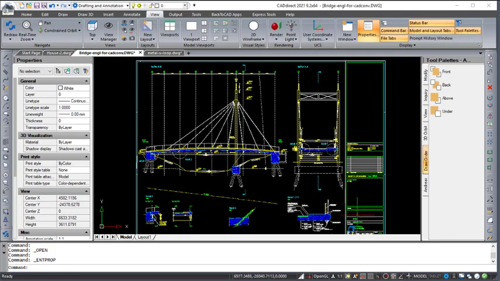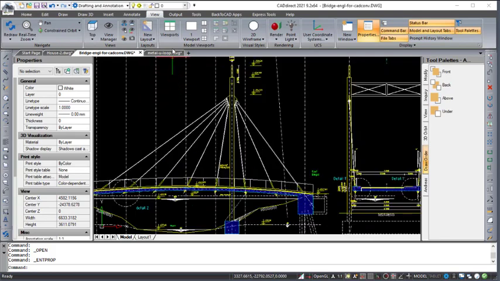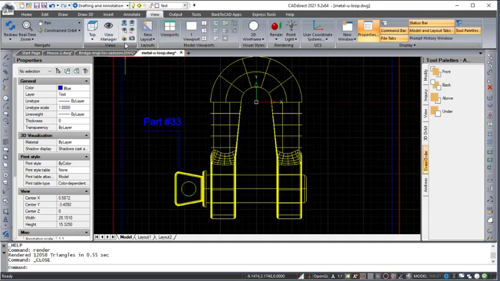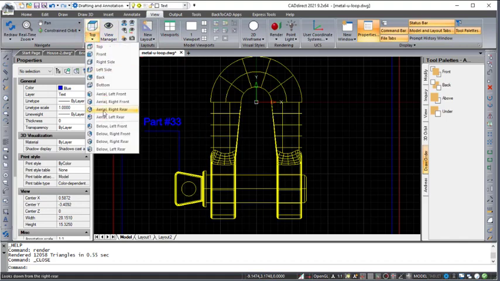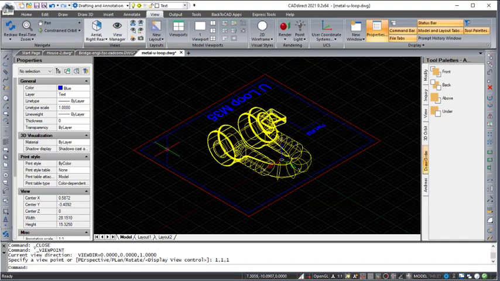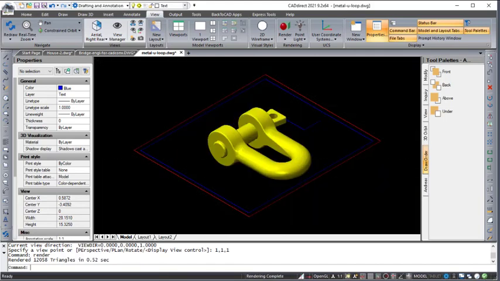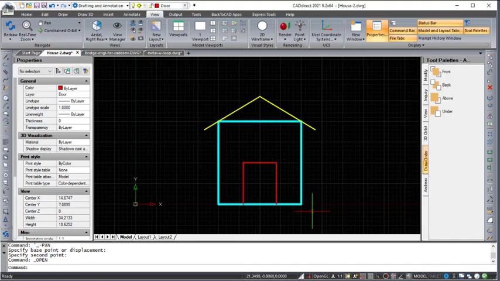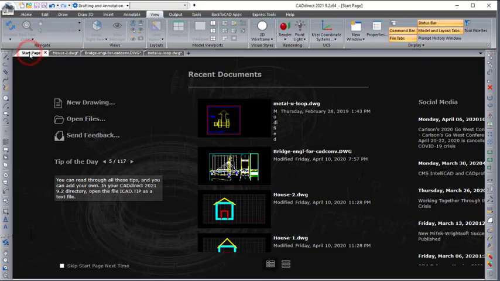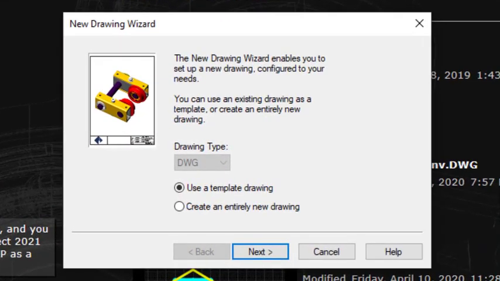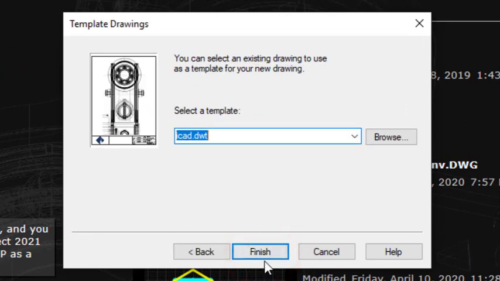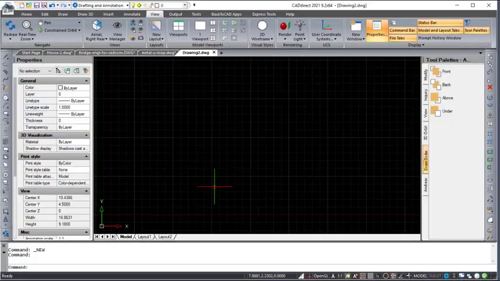CADdirect is a professional CAD system which you can use for creation of professional construction drawings, 2D drawings, and 3D drawings, such as the one you see here. But in this video, I will show you how you can create this beginning drawing here using different tools from CADdirect. First, I will go to the Start page and select New Drawing. Next, I will select my template, and now we have an empty drawing.